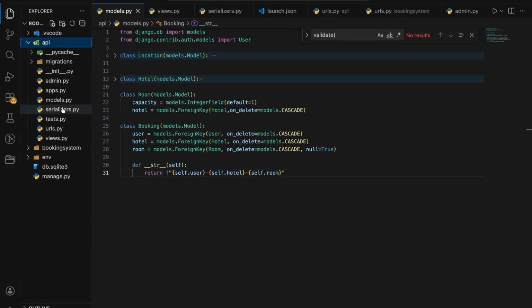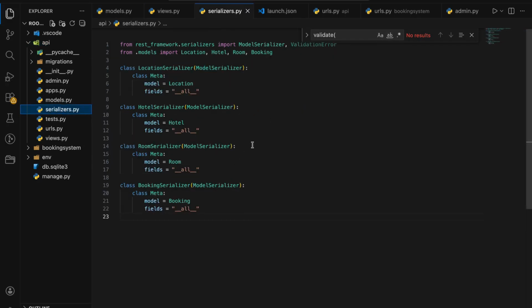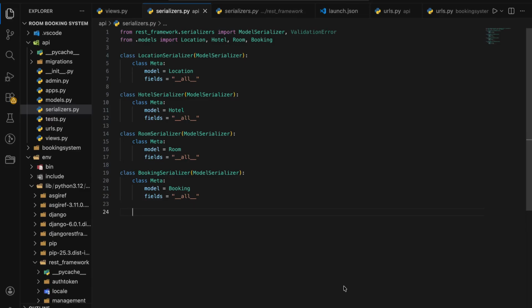So now we'll come to serializers. There are a lot of things to handle. There are a lot of ways to handle this scenario, but I would like to start with the serializer, and I will show you how we can override your serializers. So guys, now we are going to override our methods.